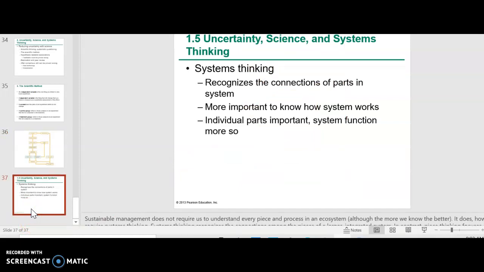So the systems thinking part is really important for the environment, for environmental conservation. It's very important in any science field, this idea of systematic thinking. Okay, so that ends part 2 of the introduction, and I hope it gives you a little bit more background information.